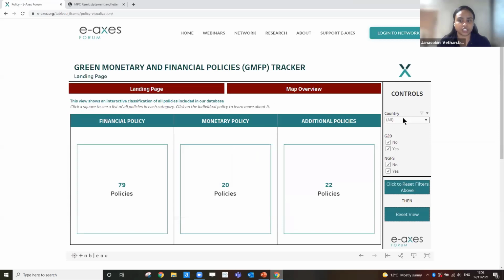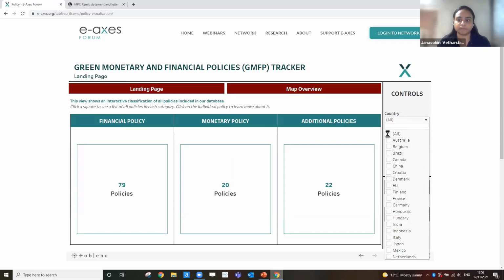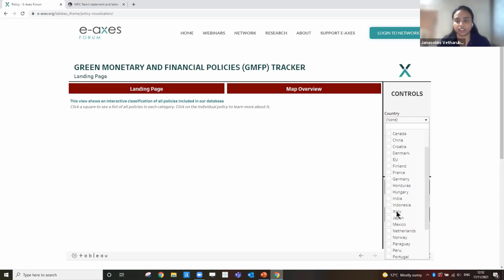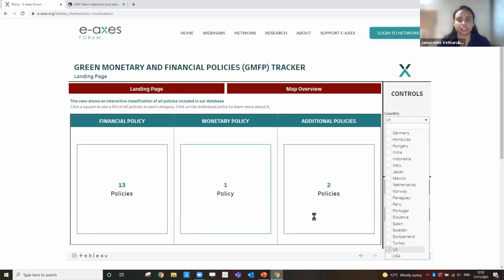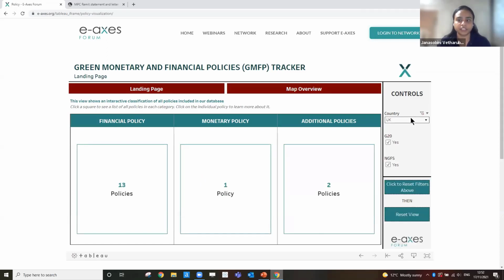We've got filters on the side as well. So if you wanted to look at, let's say, the UK, we can see the breakdown of the number of financial policies, monetary policies, and any additional policies as well. We can reset the filters and reset the view. And we can select whether we want to look at countries that are part of G20 or the NGFS network as well. So as you can see, there's a lot of ways that you can explore the data using this tool. And I hope this helps aid a lot of future conversations relating to climate economics.